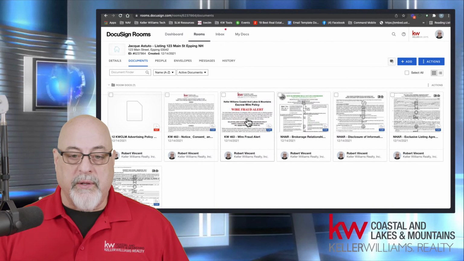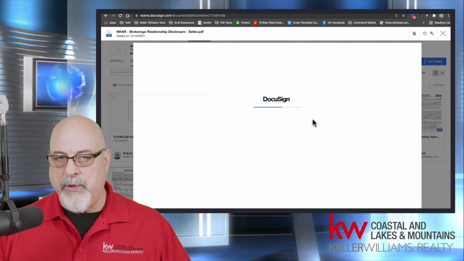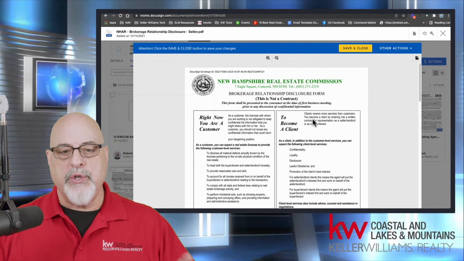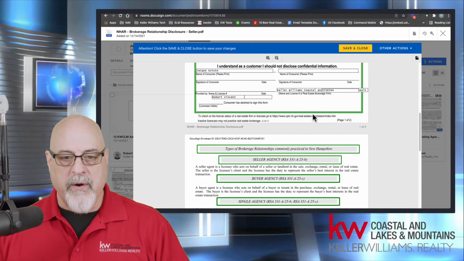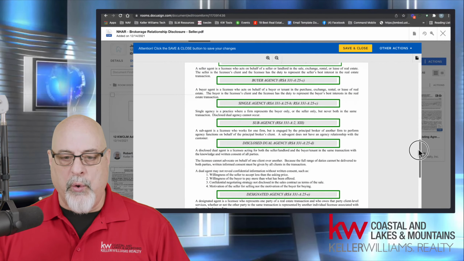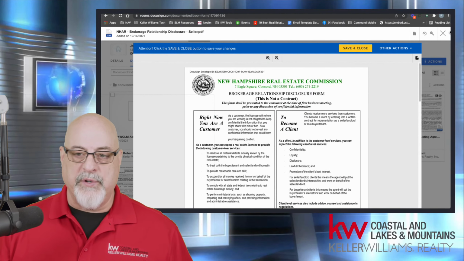So I'm going to quickly use this one here. I'm going to use the brokerage relationship form. And you can see here that it's pretty much all filled out. I'm going to sign this document so you can see what a signed form looks like. So this one here has all of the general information already pre-filled. All I need to do is send this document out for signature.